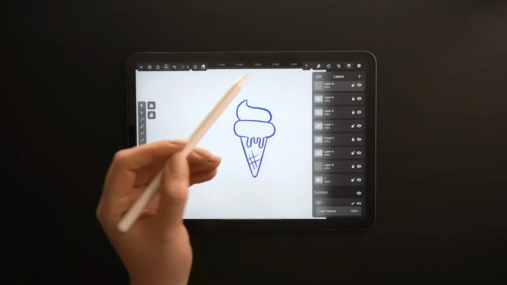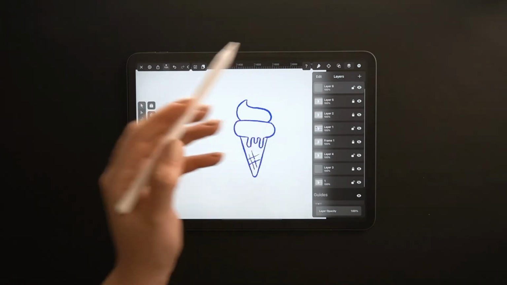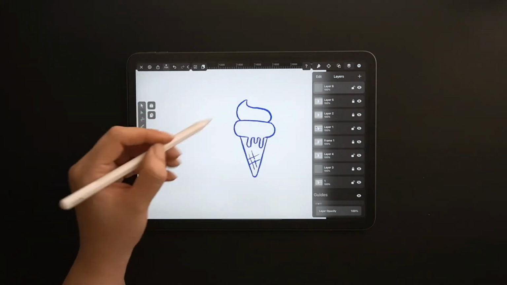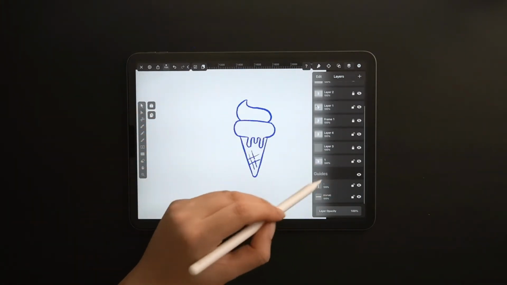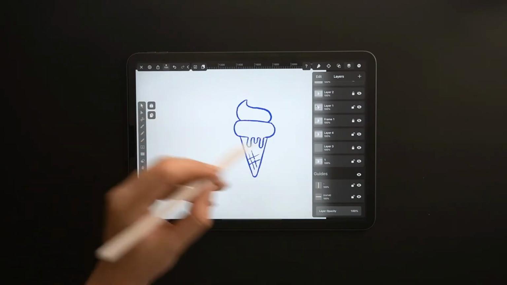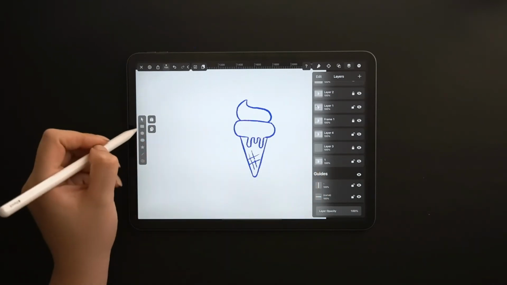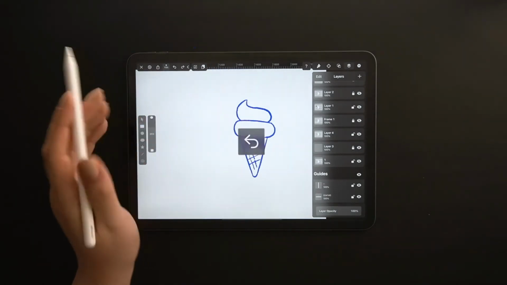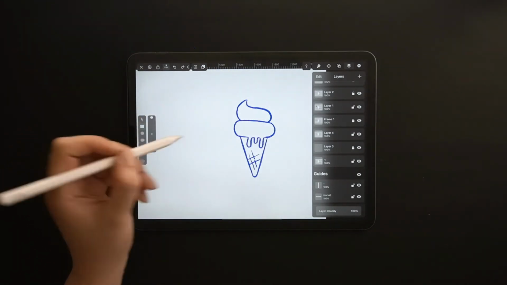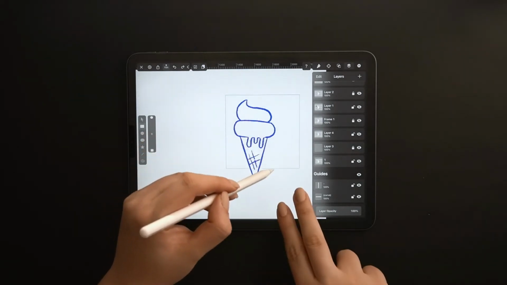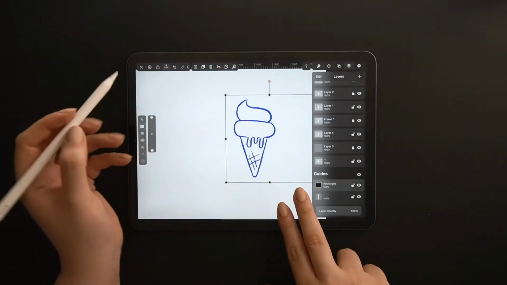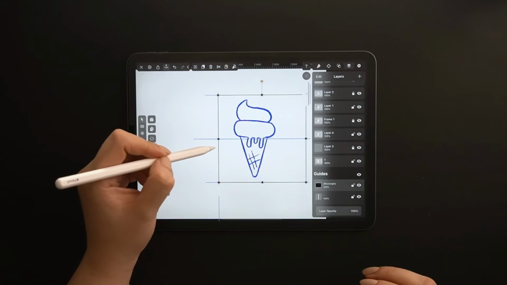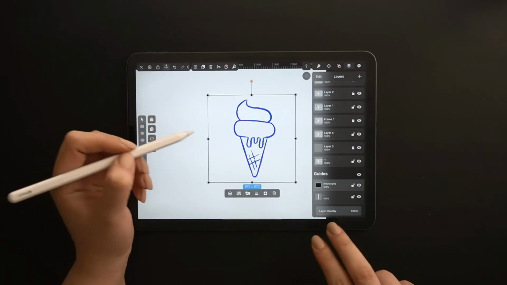First, I'm going to create a new layer. And before I start drawing, a very important step is setting up my grid, which I will do by creating a square, adding margins, and then drawing the lines of symmetry. A grid is essential when you are designing an icon pack. Keep in mind that all icons need to have the same height and width.